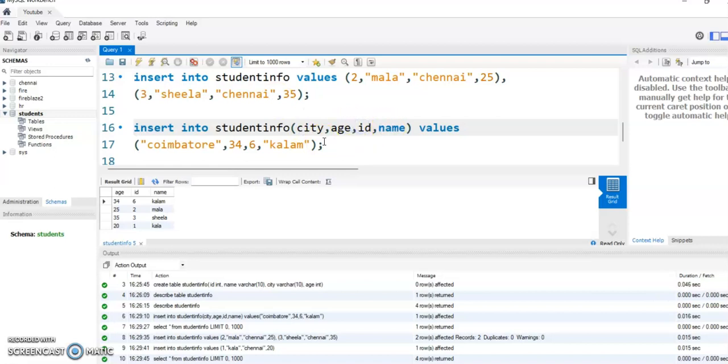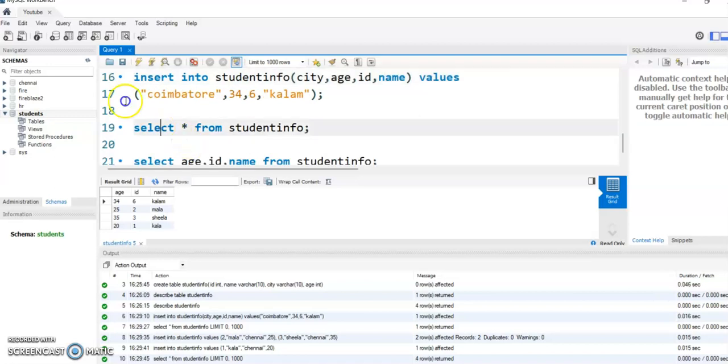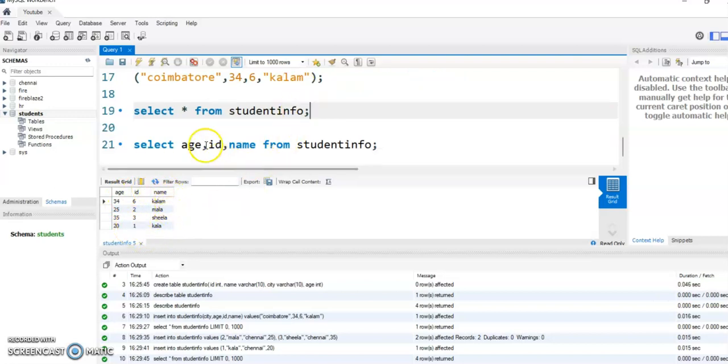Once it is inserted, we want to see it. So we just give select star from student info. It automatically gives all the data that's stored in the table. And if you want to see age first, or if you want to rename the column while fetching the data, yes, you can do that. So these are the different ways to create a database, create a table inside the database, and insert the values inside the table.